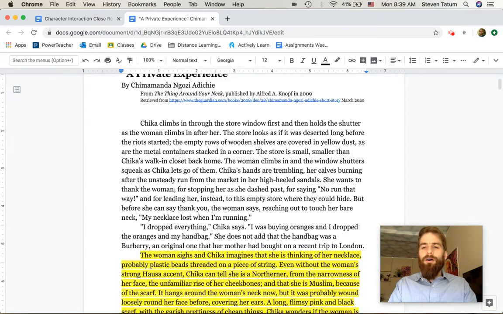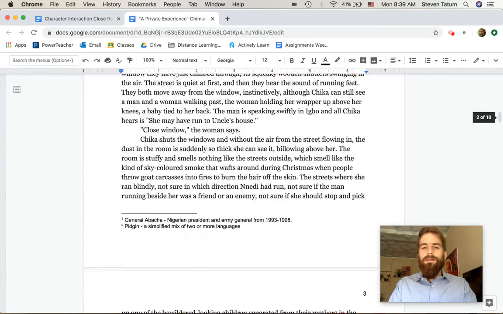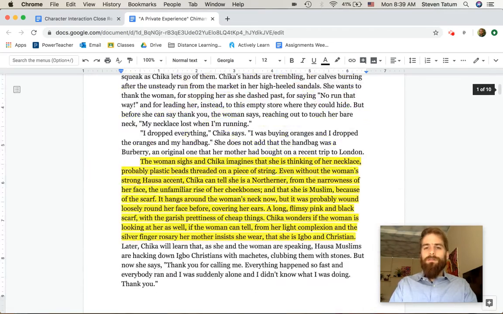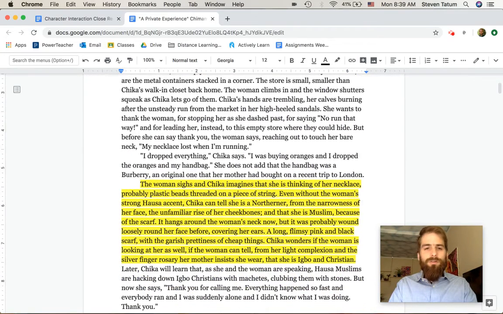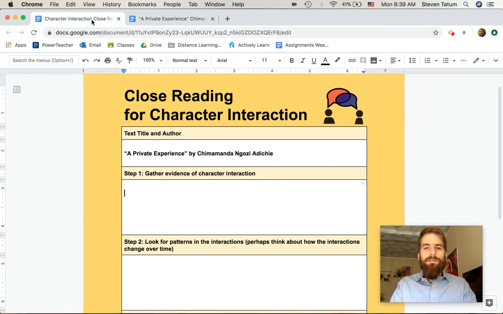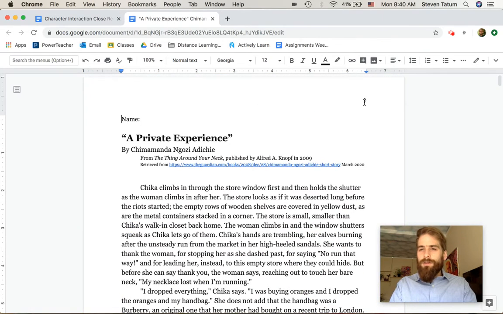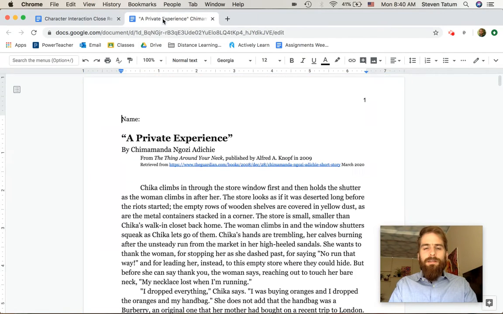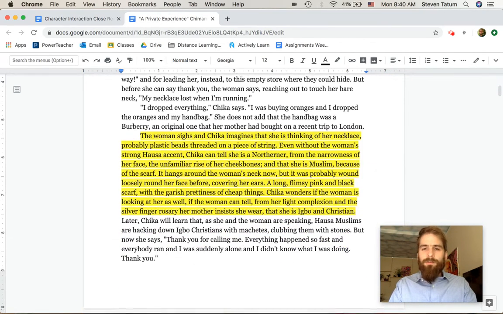Just to save time, I've already reread this, and I marked the sections that I wanted to collect with highlights. So I don't need to quote them. You could, if you wanted, copy and paste a quote into this gathering evidence section. I'm just going to describe them. So on page 1, what I noticed here, you remember this section, we've talked about this section a lot. This is where Chika and the woman are first noticing each other and noticing their differences.